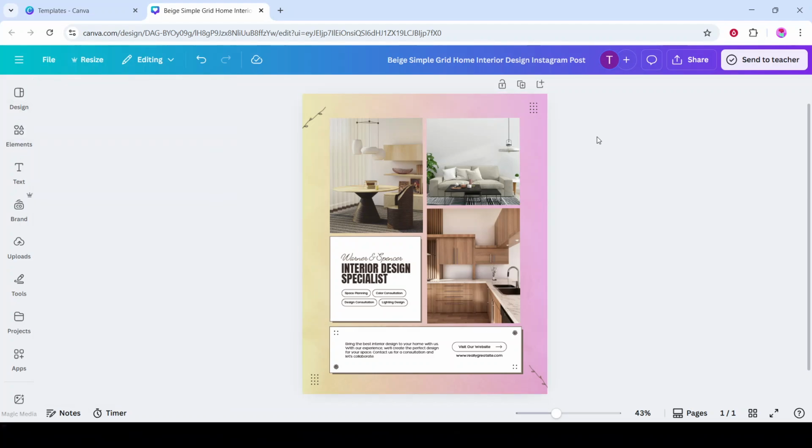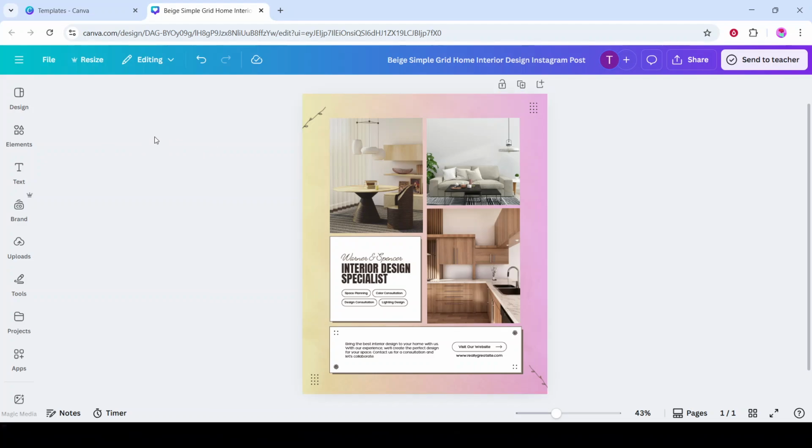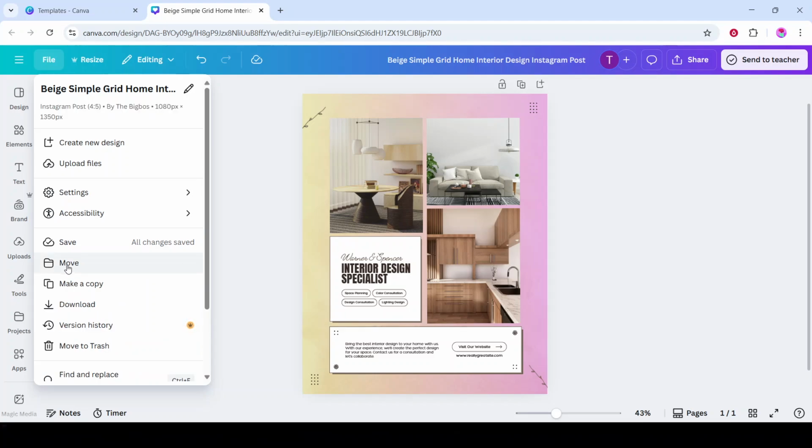If you want to create a duplicate of your design within your own account, keep the design open and head to the File menu on desktop, or tap the More icon if you're on mobile. Choose Make a Copy. Canva instantly creates a full duplicate of your design.